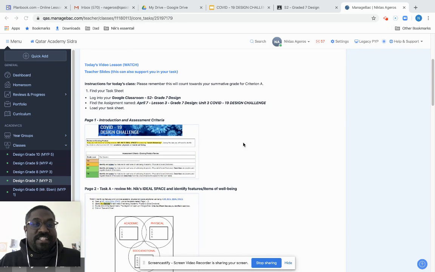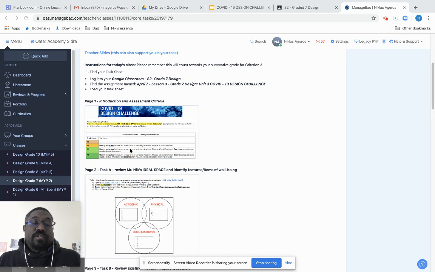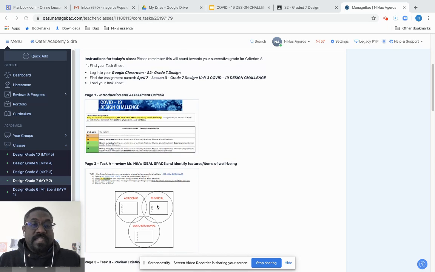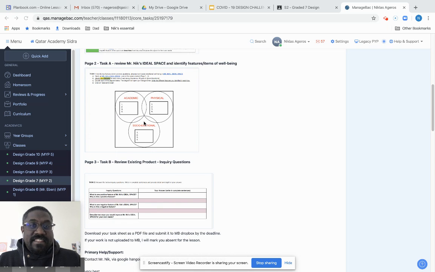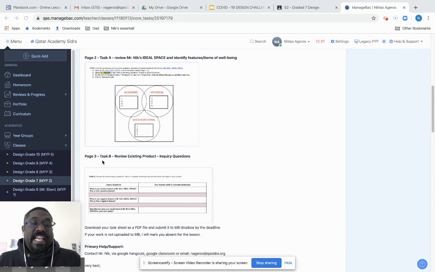You're having 3 pages here. Your introduction page with your assessment criteria, which we will go over. Your page 2, which is task A, where you are going to review Mr. Nick's ideal space and then identify features and items of well-being in his space, and then create lists. And task B, on page 3, review existing product inquiry questions. So these questions here are related to your task A, okay?